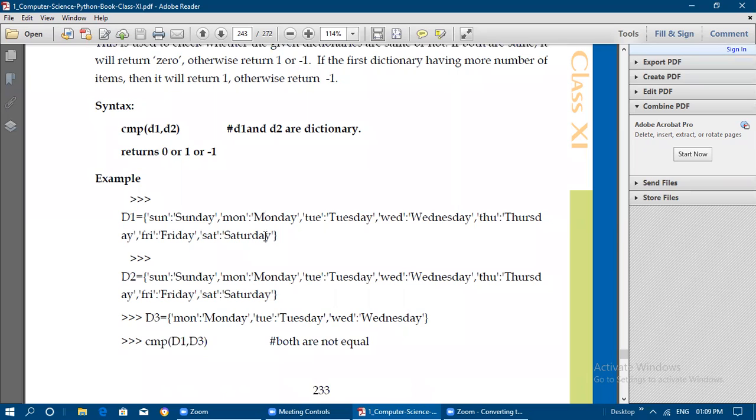See, for example, the same number of elements is written for D1, D2, D3 also. That is, keys are Sunday, Monday, Tuesday, and values are also Sunday, Monday, Tuesday. Keys are represented as what? See, SUN, MON, TUE, like that. The keys and values are similar for all the three dictionaries. But if you see, dictionary 1 and dictionary 2 have an equal number of elements, and dictionary 3 has only 3 days mentioned.